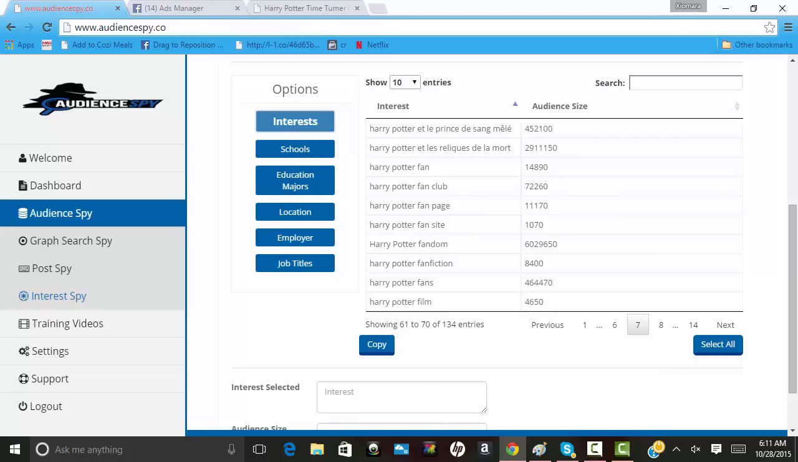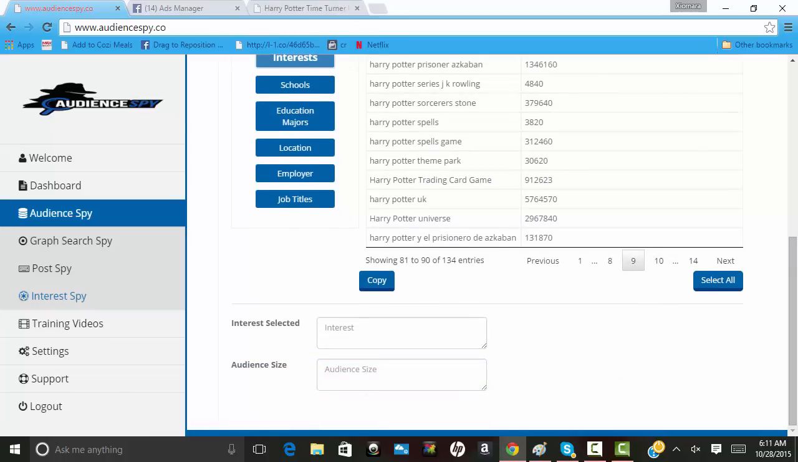And as you can see, look, it gave me 14 pages or 134 interests. And here's some good ones. Harry Potter fan club, fan page, fan site, fandom, fan fiction, fans, film. I'm going to keep going. Fans, Goblet of Fire, gifts, movies, Phoenix, pickup lines. There's just so many. And I think you get the idea. I could go through all the pages, get all my targets, just hit copy.